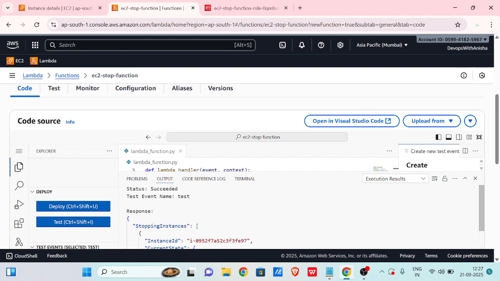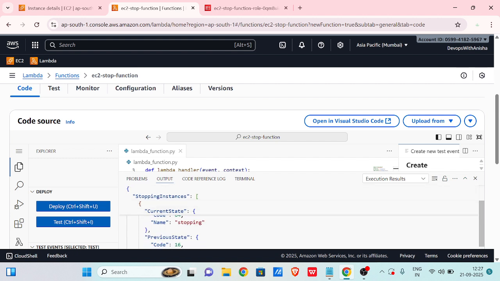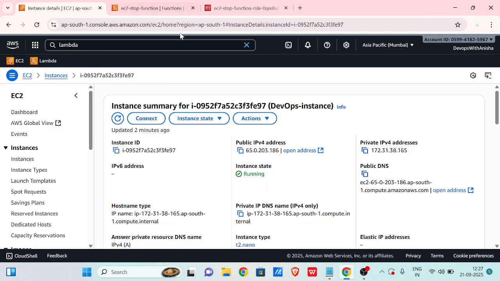See, it says status succeeded, which means our instance should be stopped now. Let's check. It is in running state. Let's refresh this. Okay, it's going to the stopping status. So our function code is working properly. This is how we stop our EC2 instance by using the Lambda function.